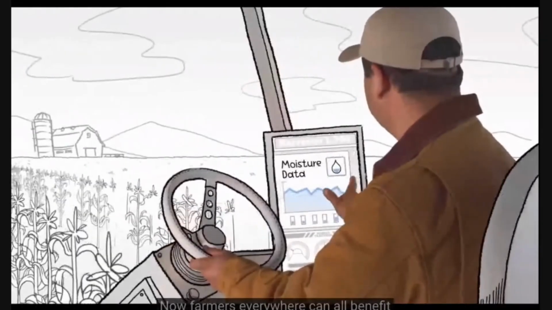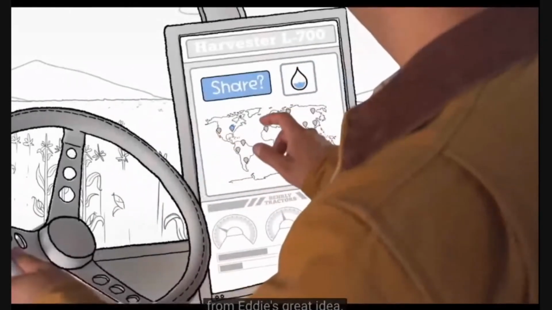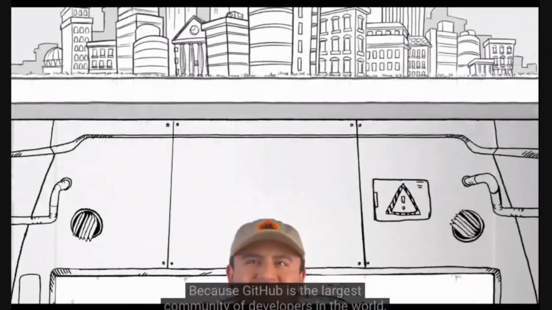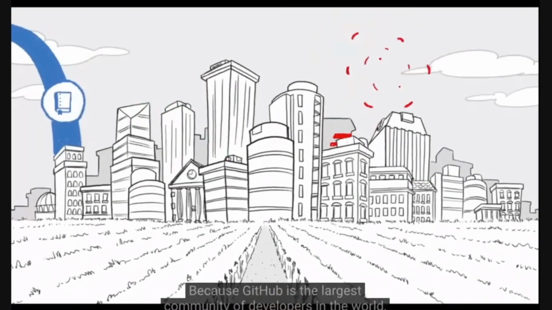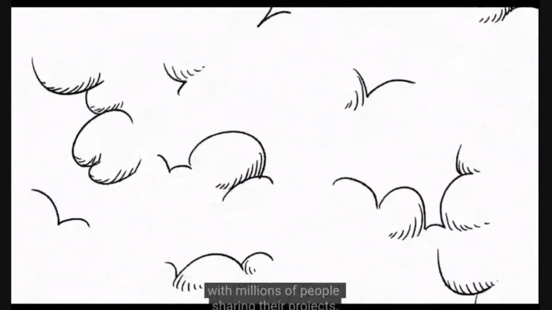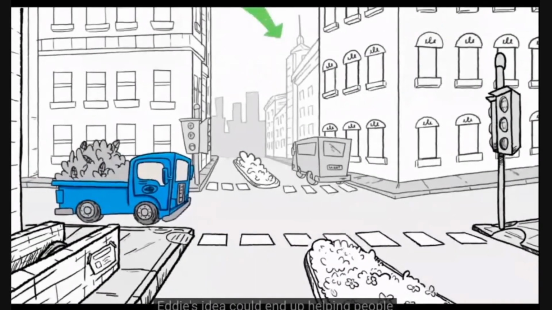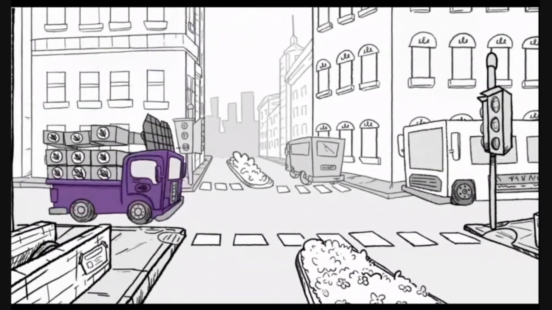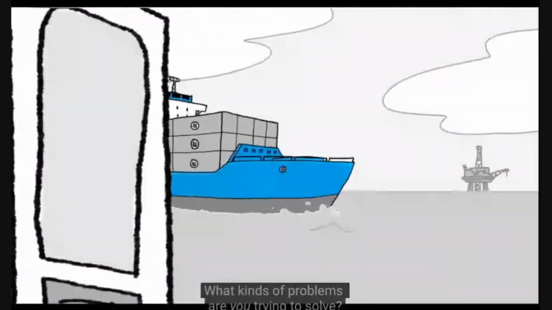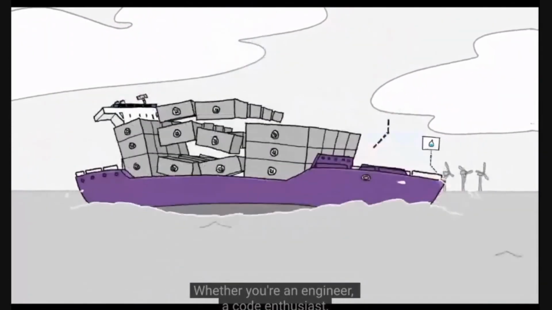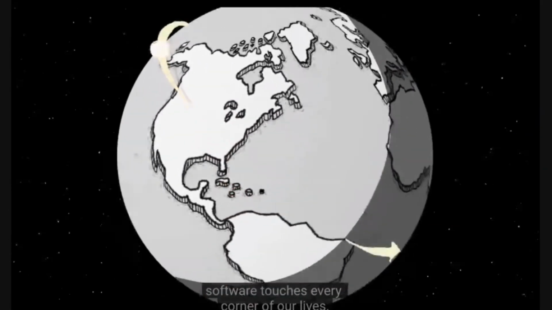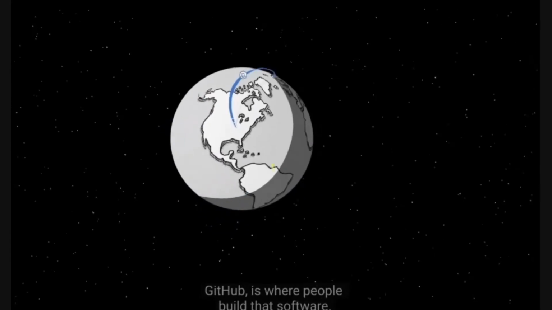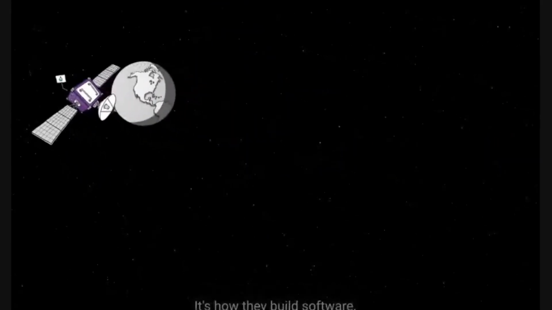Now farmers everywhere can all benefit from Eddie's great idea. But this is really only the beginning of the story. Because GitHub is the largest community of developers in the world, with millions of people sharing their projects, Eddie's idea could end up helping people in unimaginable ways. What kinds of problems are you trying to solve? Whether you're an engineer, a code enthusiast, or even a farmer trying to harvest grain, software touches every corner of our lives. GitHub is where people build that software. It's how they build software. Together.